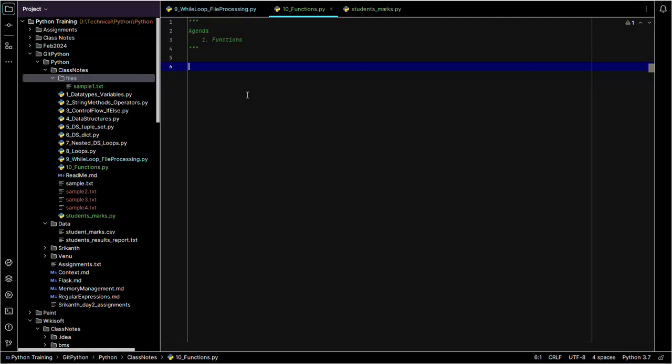Okay, so this is the very important topic, functions. Okay, so what is a function? It's a block of code which is executed only when called. So we put some block of code in the program, but it won't be executed unless we call it. So we will see how we call it.